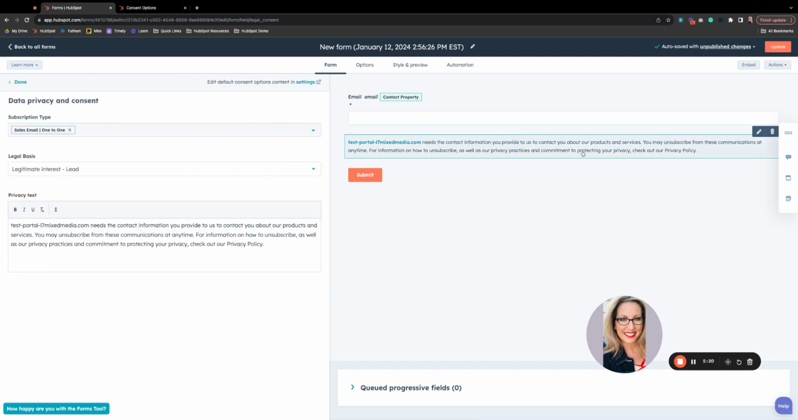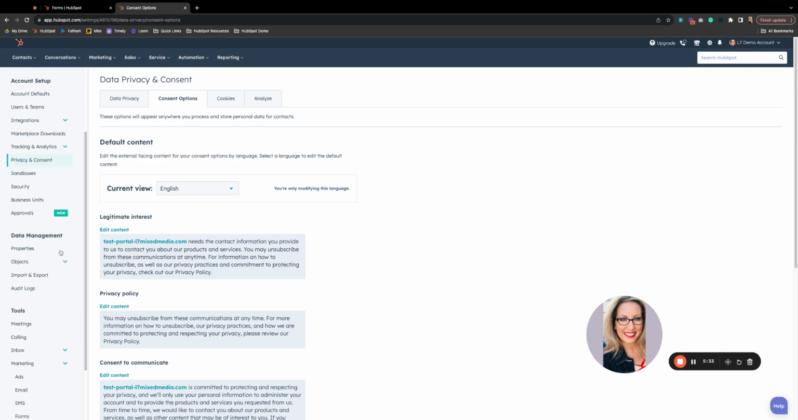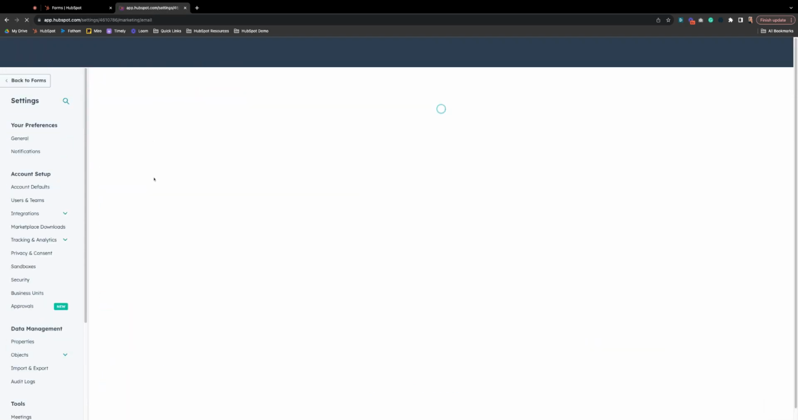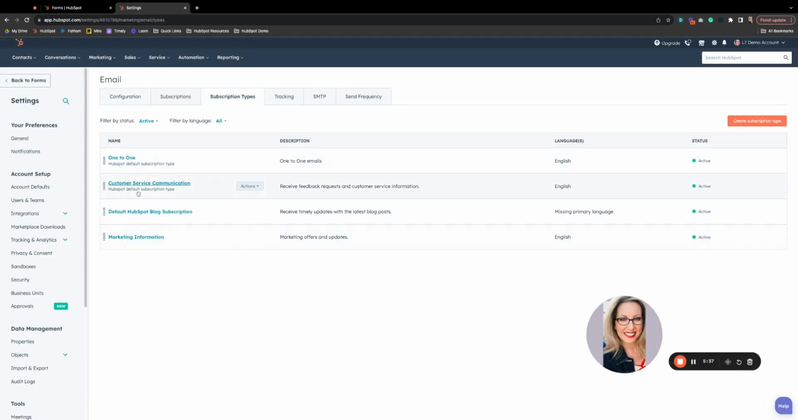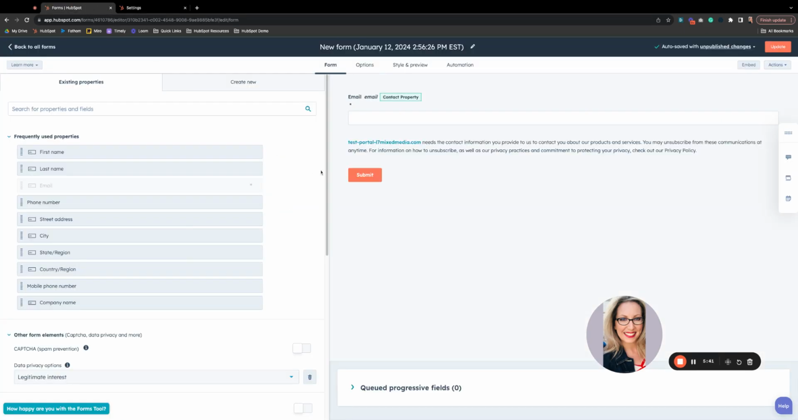And you'll see it's simply stating that, we're going to store and process your data. We're going to communicate with you. And by submitting this form, you're essentially agreeing to that, right? So there we go. Now that's not enough. You've got, as we saw on the back end here, 4 subscription types set up. Which subscription types should this form be opting people into?